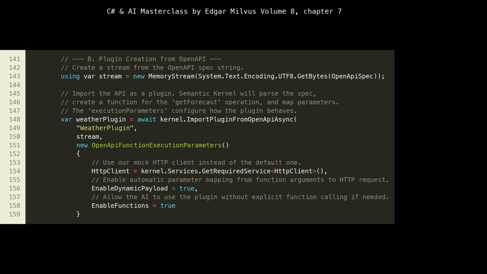From lines 141 to 159, we proceed with plugin creation from our OpenAPI specification. First, we convert our OpenAPI spec string into a memory stream, lines 143 to 144. This is necessary because ImportPluginFromOpenApiAsync expects a stream. The core action happens on lines 147 to 159: await kernel.ImportPluginFromOpenApiAsync. This method is a cornerstone of Semantic Kernel's integration capabilities. It parses the OpenAPI specification, automatically discovers the API's operations, like getForecast, and generates callable functions within the kernel.